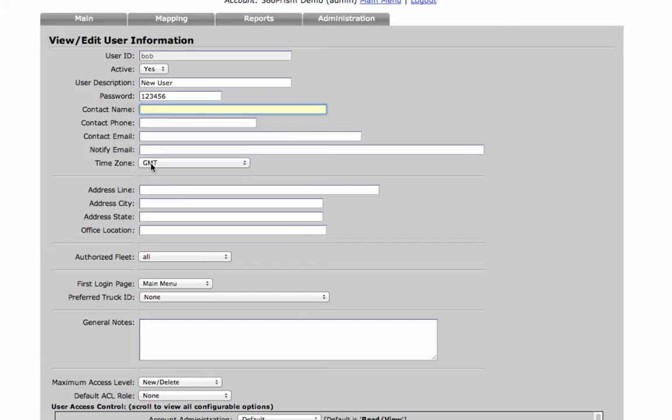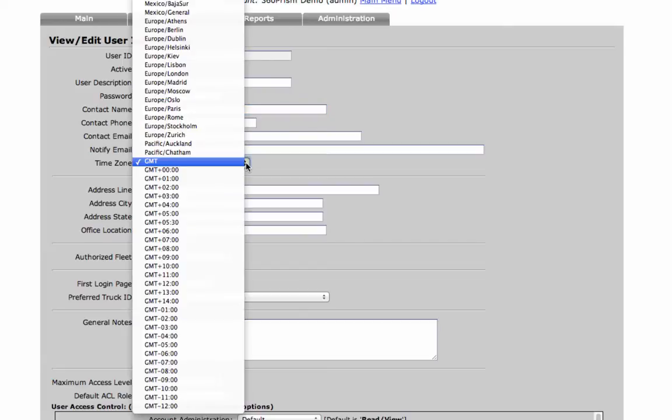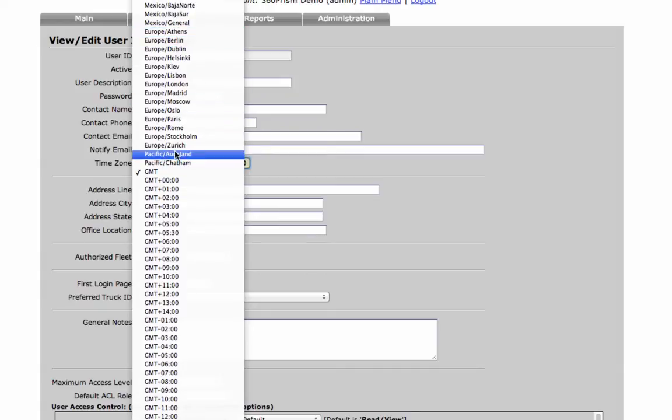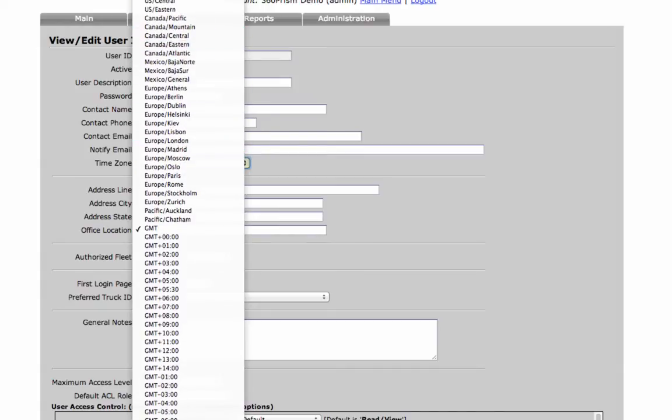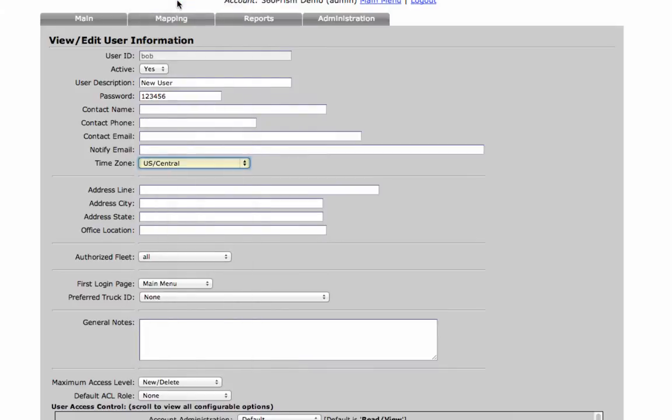This is where Bob is included as a notify email. GMT is the default time zone. Well, Bob is going to be in the U.S. Central as well as everybody else. So let's just get him up here into the U.S. Central time zone. He does not have to be in the same time zone as the master of the account or system admin or even the home offices. He can be in whatever time zone he is personally located in. You add his personal address, city, state. What office is he assigned to? Office location.